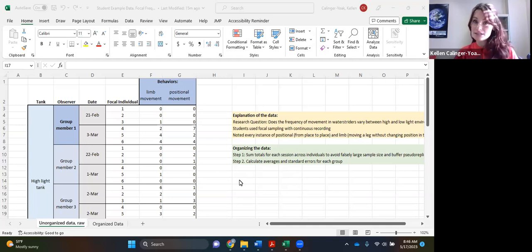Now, if you did design your experiment that way, you're in luck because this is actually one of the easier ways to organize data. So what we're going to do is walk through an example of student data where they did use that same experimental design protocol and think about how we can get that data organized nicely to make it easy to run your stats and produce your appropriate figure.